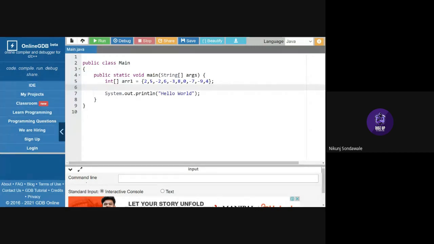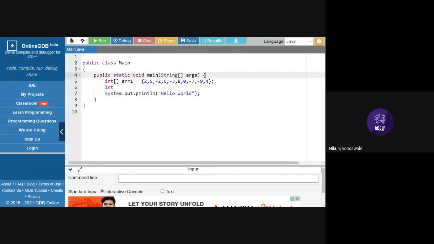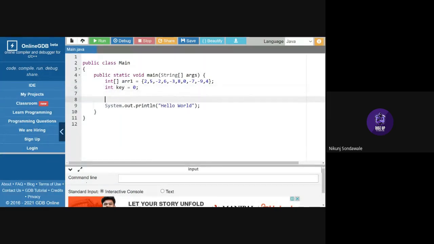Okay, let's say I have to find a key. Let's say we find 0 this time. Okay, in array1 we are finding 0. We are finding 0, right?